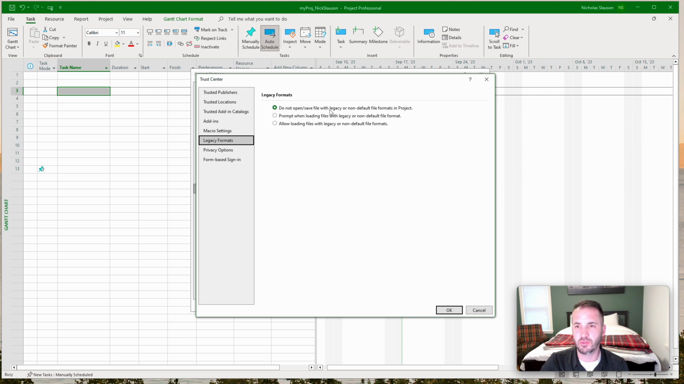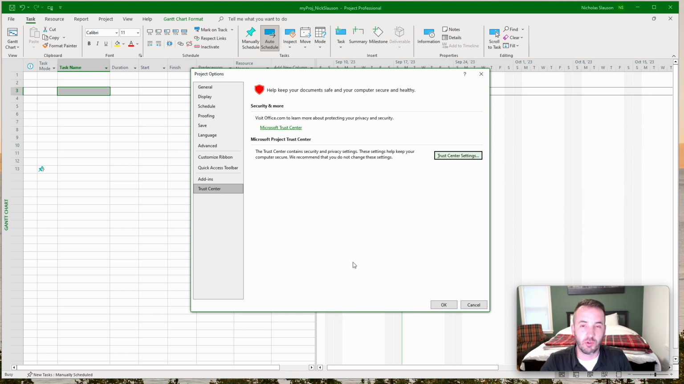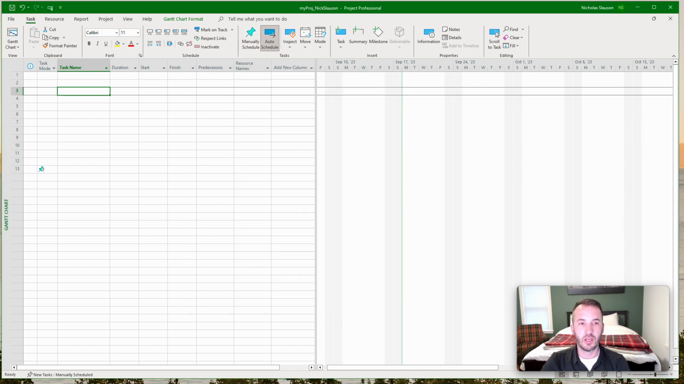So this will say do not open or save files with legacy or non-default file formats in Project. This is what's controlling whether somebody with an older version can send you a file. This will allow you to open those. So if you know somebody's working with an older version and you're having trouble opening it, if you go in here and say prompt, it's going to issue you a prompt to open that file when you open it. I wouldn't download files off the internet and do it like that, but if you're working in an organization that has an older version and you're having trouble opening it, that'll probably fix it for you. Okay, so that was setting your project options.